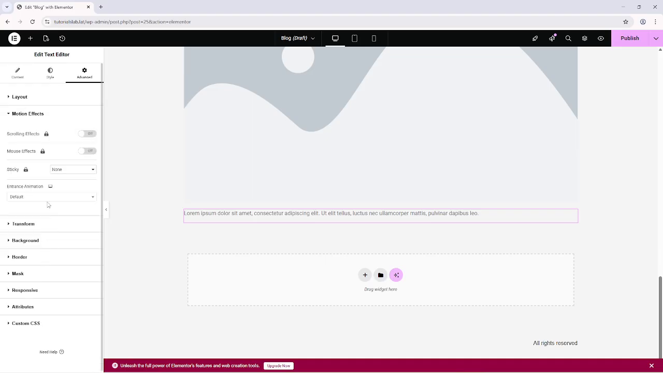Here's where you'll discover the animation options that let you add scrolling effects, mouse tracking, entrance animations, and other dynamic movements to your elements. However, if you're using the free version of Elementor, you'll notice that these motion effects features are locked. To unlock and use these advanced animation capabilities, you'll need to upgrade to Elementor Pro. The Pro version gives you full access to motion effects and many other premium features that can transform your website design.